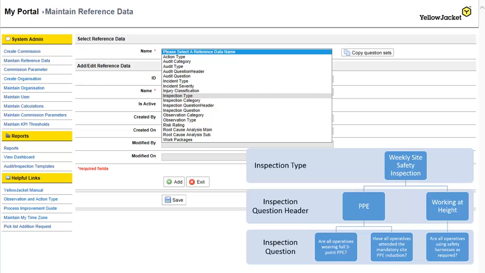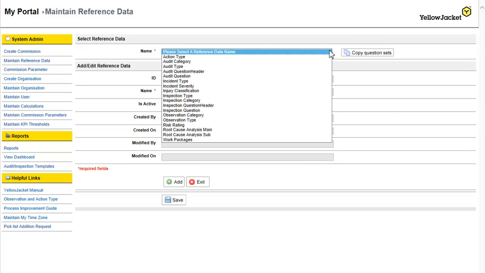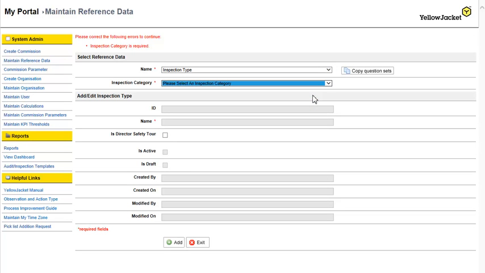So let's now add a new inspection in Yellow Jacket. As I said, it's important that this is done in the right order. So to add a new inspection, click on the drop-down list and select Inspection Type. Once selected, the inspection category title will come up.